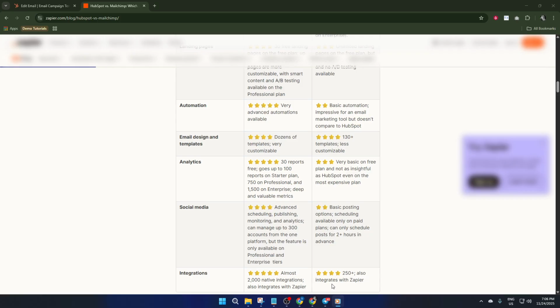So, who's the winner? If you want to keep things simple, Mailchimp wins on cost, ease of use, and starting quickly. But if you need powerful automations and deeper analytics, HubSpot is a smart investment. The winner depends on your business needs and how much you want to scale.